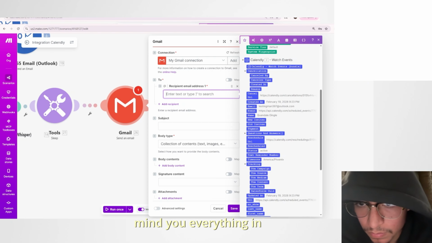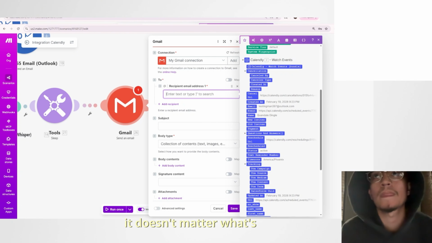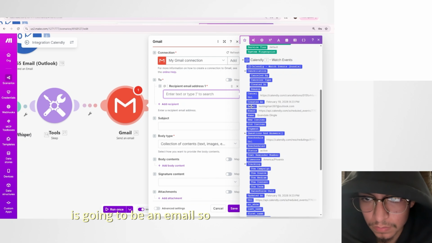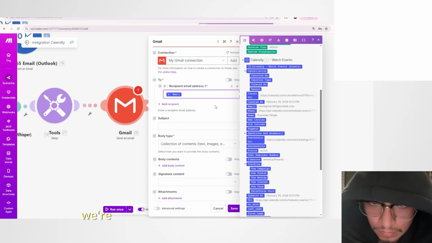Now, mind you, everything in gray is just a little hint that tells you what this variable actually is. It doesn't matter what's in here. This is just telling me that whatever goes in here is going to be an email. So I know that this is going to be the email. All I'm going to do is drag it, drop it here, and boom, we're done. We just mapped the variable to the recipient spot.